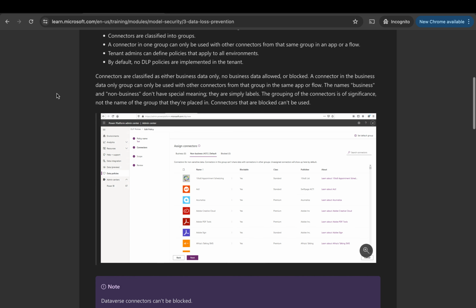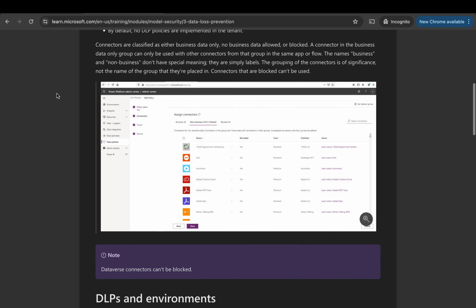Connectors are classified as either business data only, no business data allowed, or blocked. A connector in the business data only group can only be used with other connectors from that group in the same app or flow. The names business and non-business don't have special meaning, they are simply labels. The group of the connectors is of significance, not the name of the group that they're placed in. Connectors that are blocked can't be used. Note, Dataverse connectors can't be blocked.